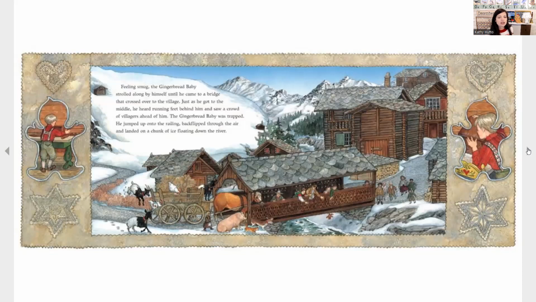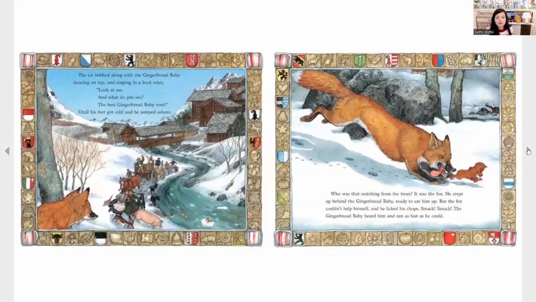Feeling smug, the gingerbread baby strolled along by himself until he came to a bridge that crossed over to the village. Just as he got to the middle, he heard running feet behind him and saw a crowd of villagers ahead of him. The gingerbread baby was trapped. He jumped up onto the railing, backflipped through the air, and landed on a chunk of ice floating down the river. The ice bobbed along with the gingerbread baby dancing on top and singing in a loud voice, "Look at me, what do you see?"